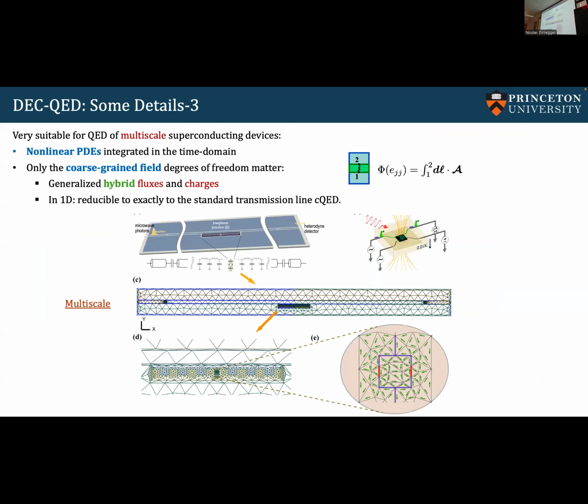Right, so at this point, you might also want to ask, why take this different route and work with this rather exotic DEC formulation? First of all, that's because the equations we tackle are highly nonlinear, and this is very suitable for that kind of problem. And second, more philosophically, if you will, it's because discrete exterior calculus directly deals with coarse-grained variables. And in the QED of superconducting circuits, only the hybridized coarse-grained fields matter. Let me elaborate on that.